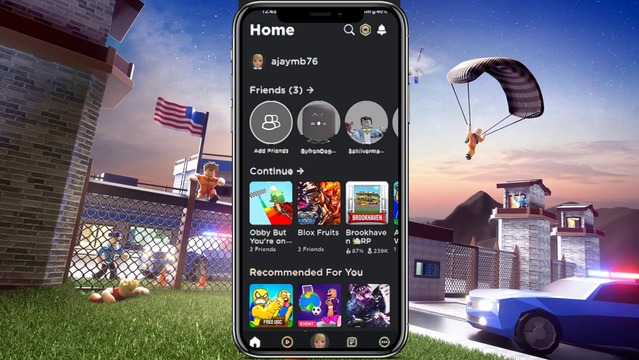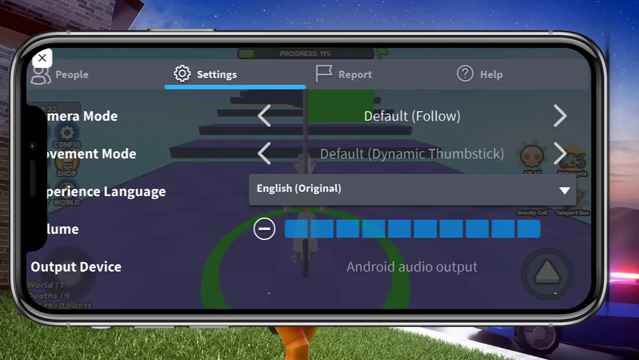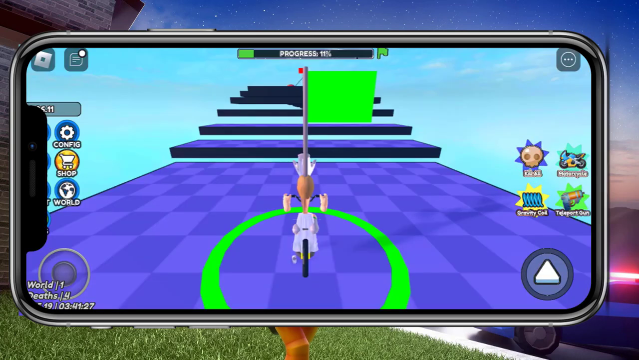If that still does not fix the problem, I recommend opening the settings. Select the Roblox icon and select settings. Now, movement mode, change to classic thumbsticks. Toggle this to classic thumbstick, guys, and after changing it, close the settings. Hopefully that can fix the problem, guys.